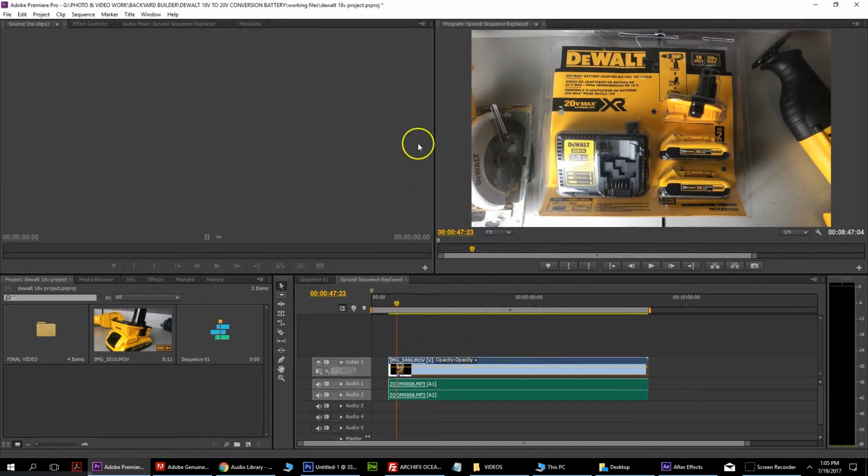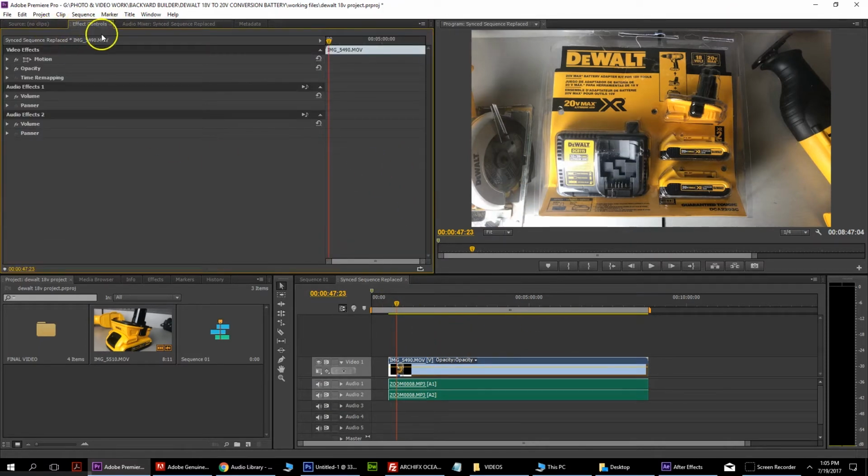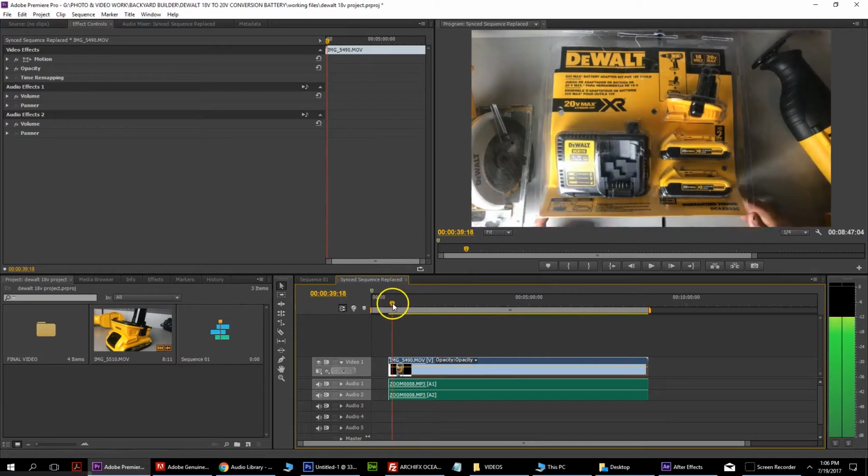This is the fun part. I like to open up effect controls. These are all the attributes and everything pertaining to the layer you have selected. So effect controls handles this. I can adjust brightness, contrast, motion, volume, you name it. Let's look at some of this real quick.